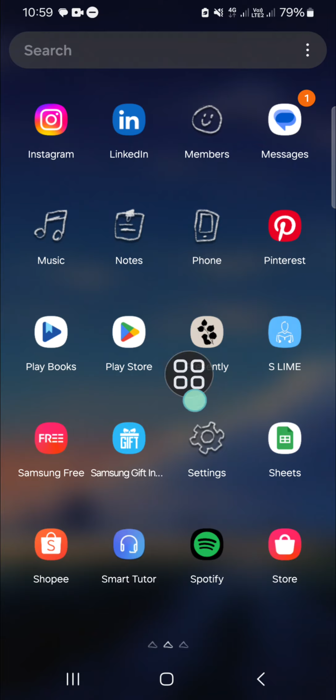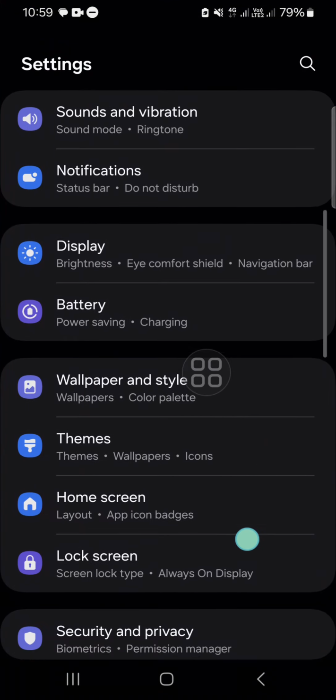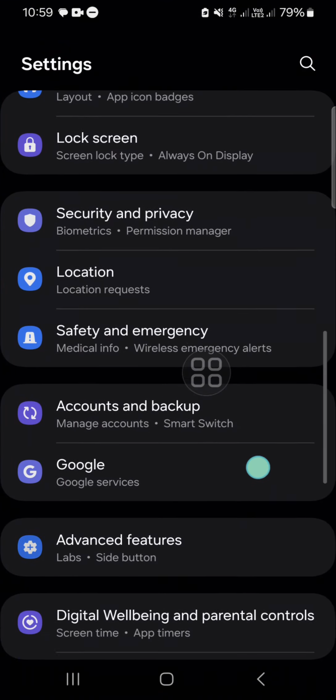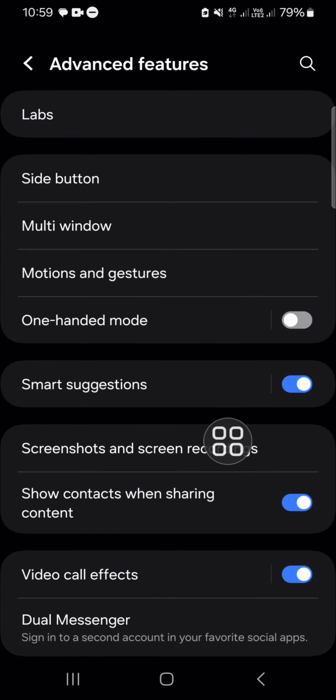First things first, we can go to our settings application, and after we have opened it, we can scroll down a little bit until we find the advanced features. Click on this advanced features, and you have to select this motions and gestures section.